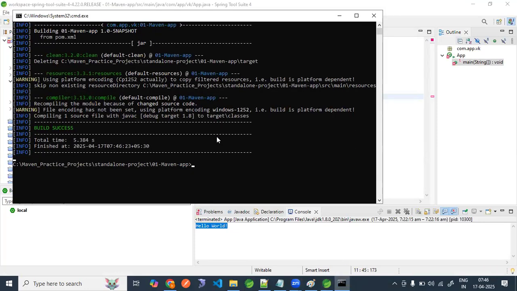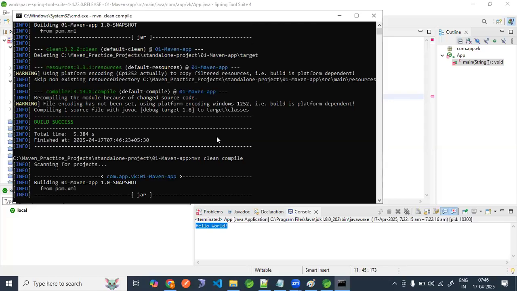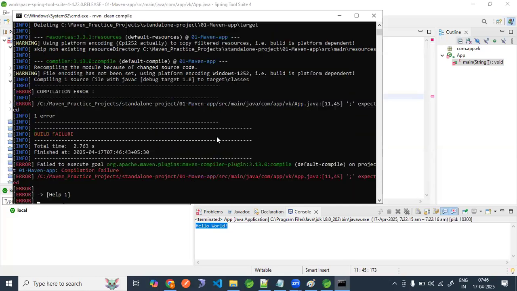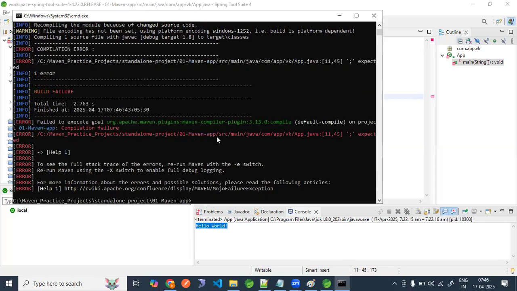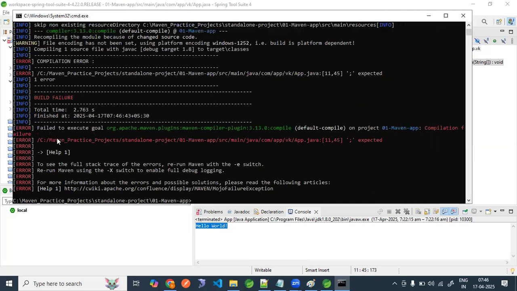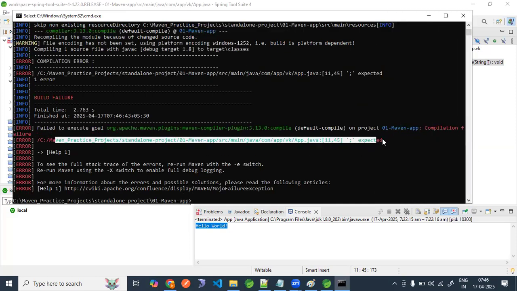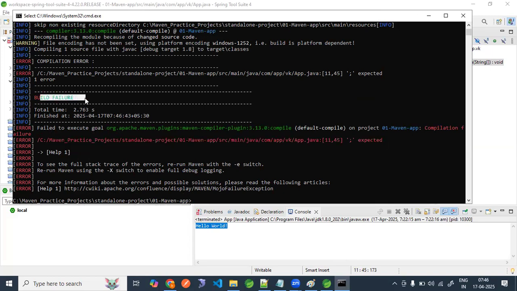Let me try again the same command. mvn clean compile. Build failure. What is the reason? Some reason it is giving, right? In this project, a semicolon is expected. Build failure is happening.